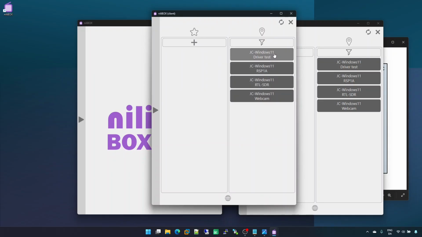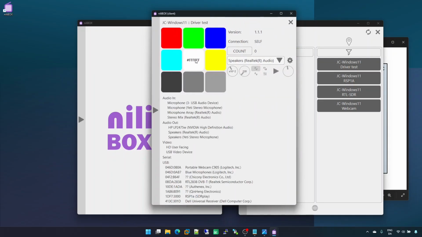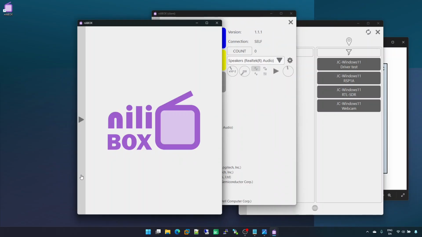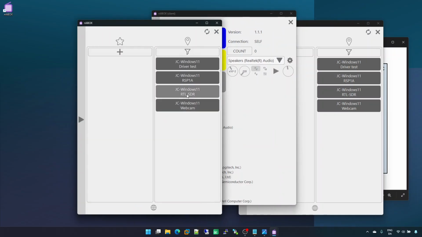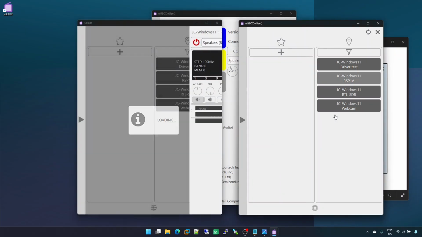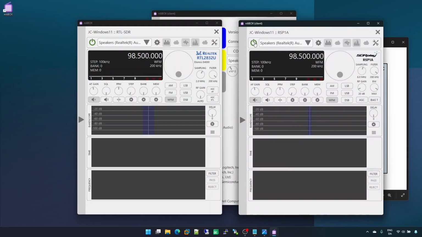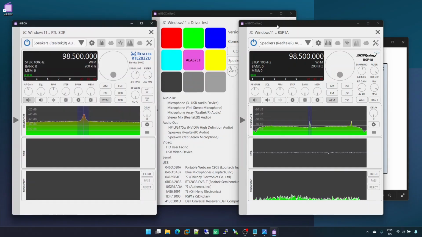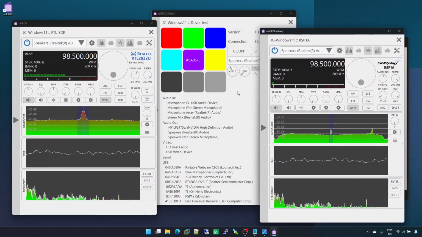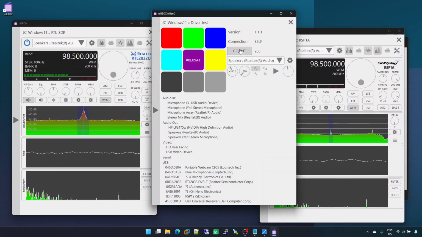Now I will just open the driver test, put it to run, and yeah. You get the way of working, I think. So now we have here two receivers running plus the driver test, just doing some testing of the application. I will close here.